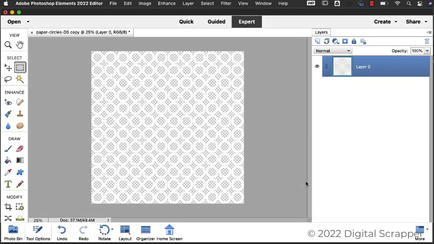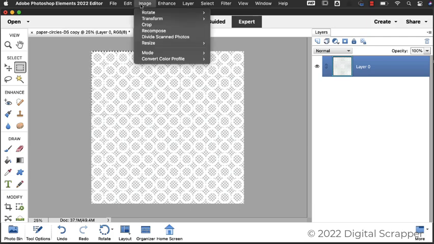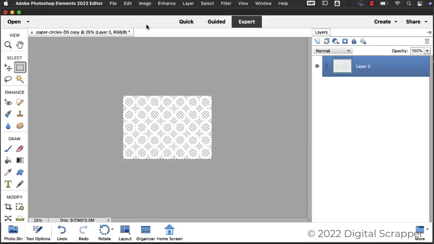In the top left corner of the document, click and drag to create a selection. Press and hold the space bar to reposition. In the menu bar, choose Image, Crop. Press Ctrl-D or Command-D on a Mac to deselect.